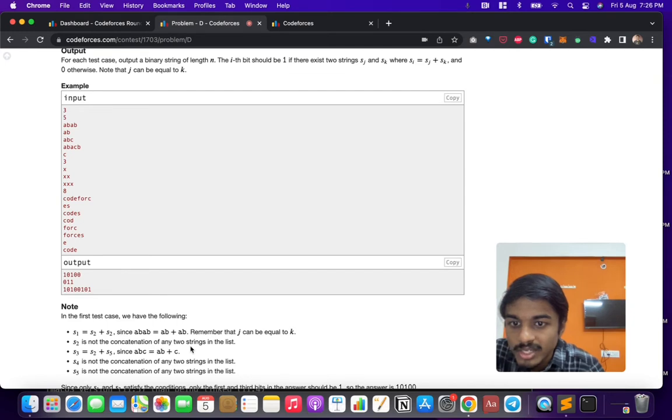S2 is not the concatenation of any string in the list. Oh, okay, ABC is there. This C, A, B, and C. Okay, X. Yeah, true, true, X, X, and X. True. No, this is not a concatenation. Yeah, Codeforces. Why is the first one Codeforces?